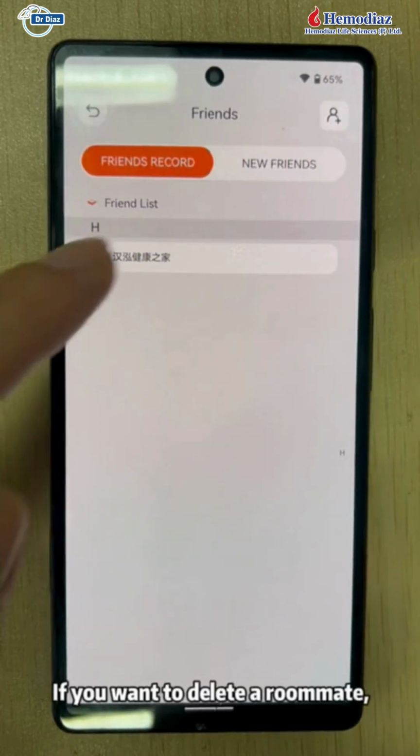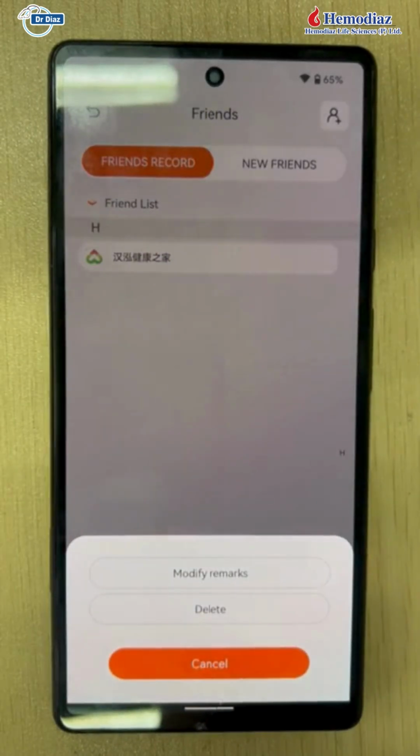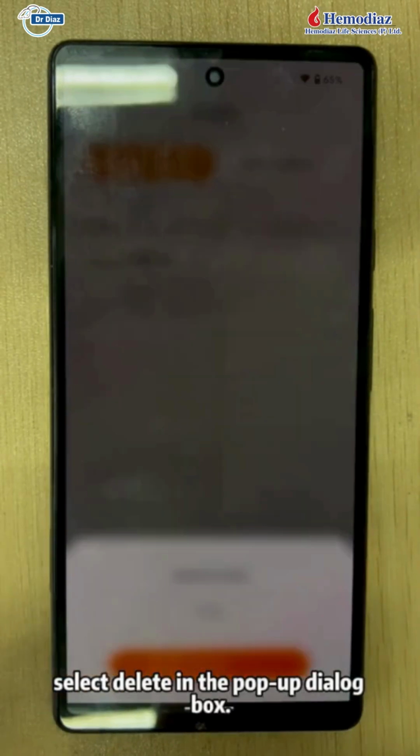If you want to delete a Teacher Friend, select and long press. Select Delete in the pop-up dialog box.